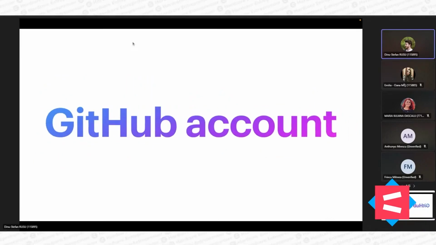You will also need to have a GitHub account for this contest. You will send your code, if I'm not mistaken, via GitHub repository.